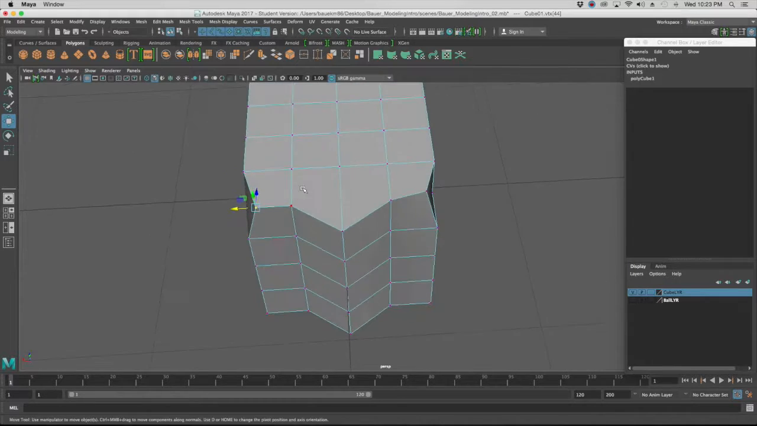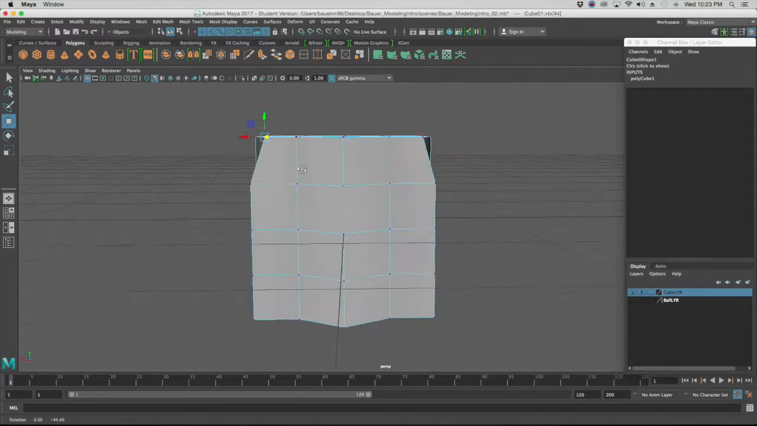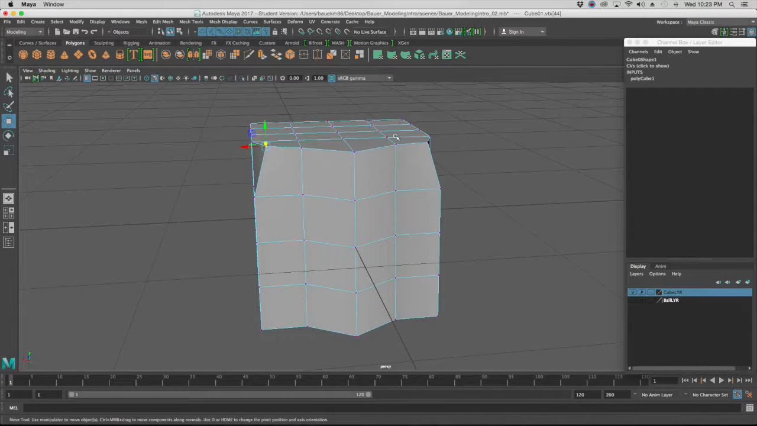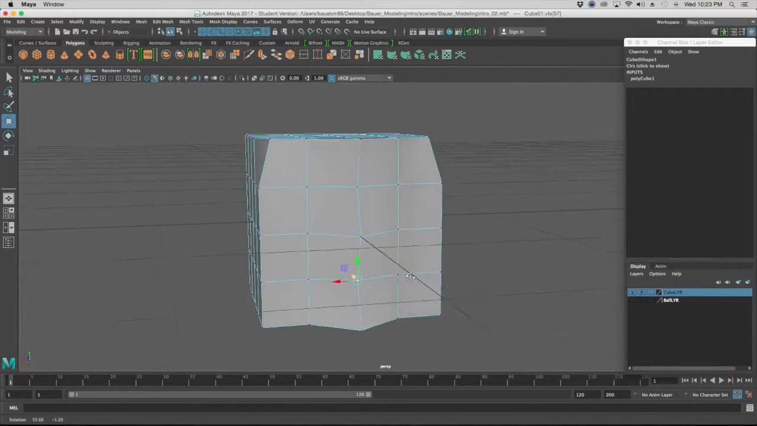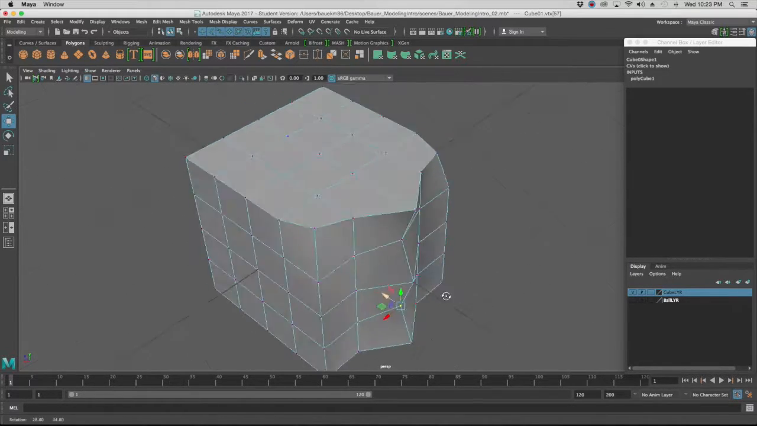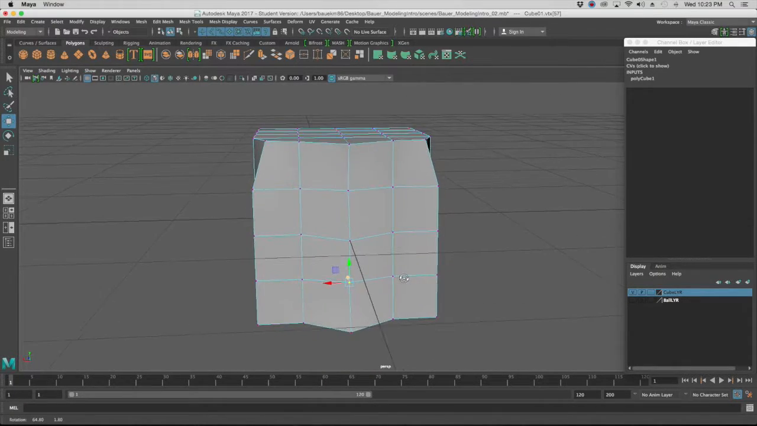so that we can, again, just change the way that our object looks. Okay. So that's another thing that you're able to do to really change the way that your cube or whatever your polygon is that you're working with looks.